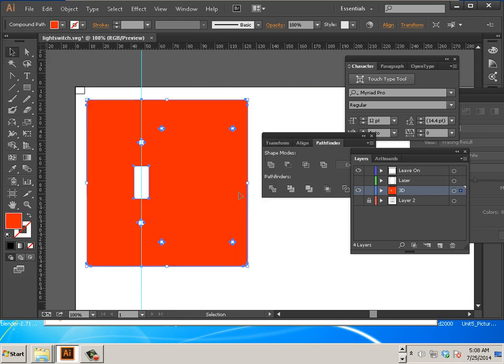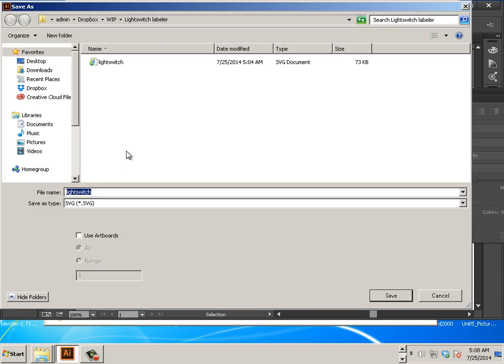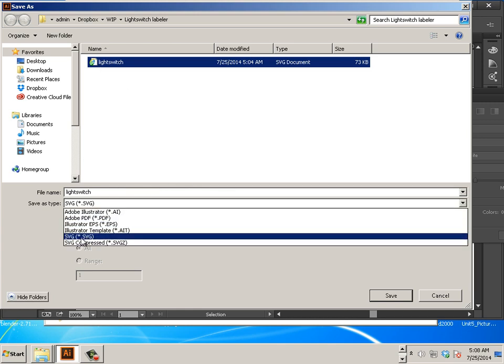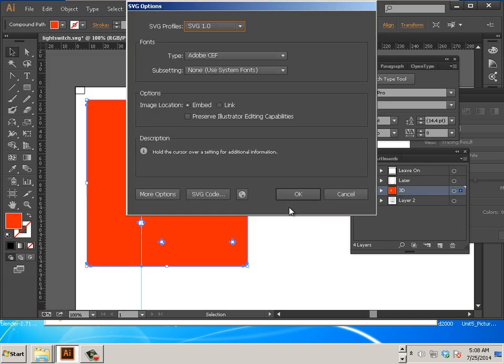fill it with red. And then we can export this by Save As, and we can save it somewhere as SVG. You can notice I have in Illustrator the ability to save SVG. I'll use SVG1.